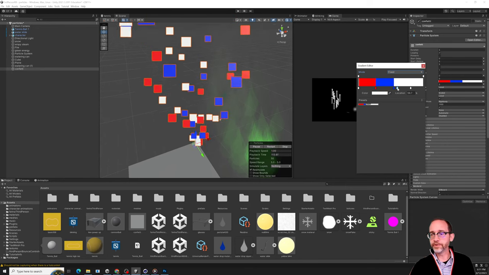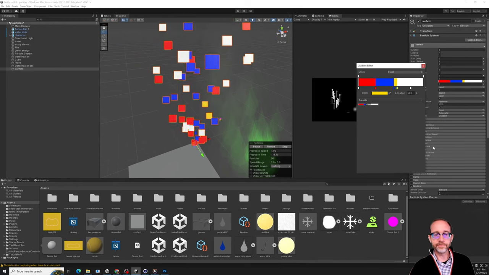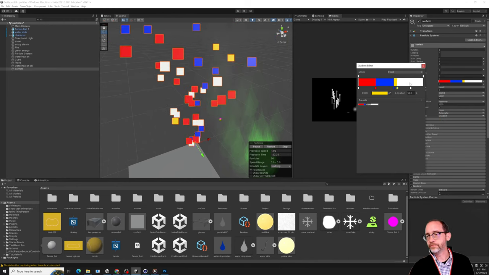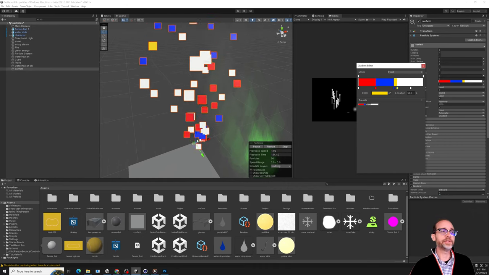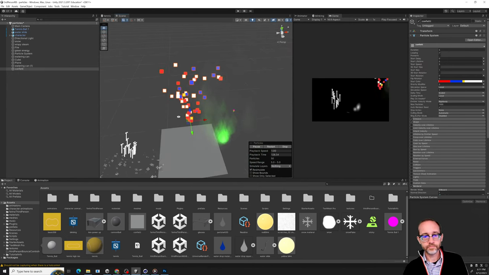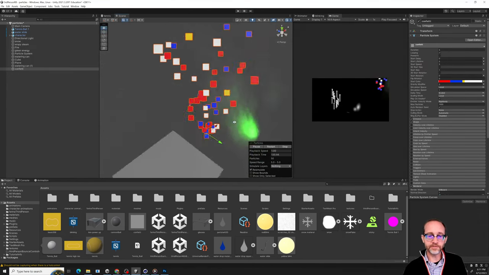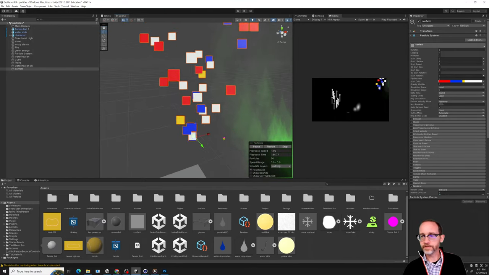And if I wanted a little bit of gold in there, I could add another one and do that. And now I'll just get, you know, the ratio here controls the probability of having that color. And so now I can have confetti that's specific to my game. But this doesn't look like confetti.